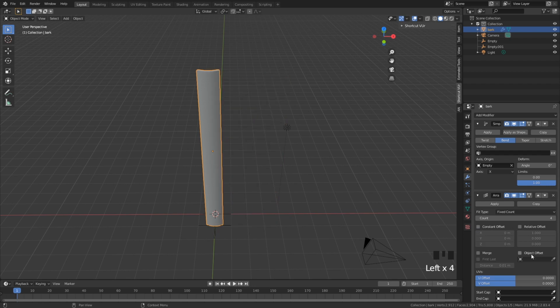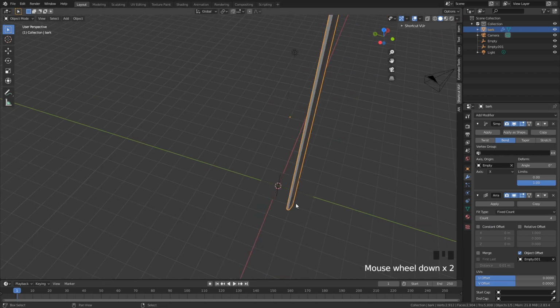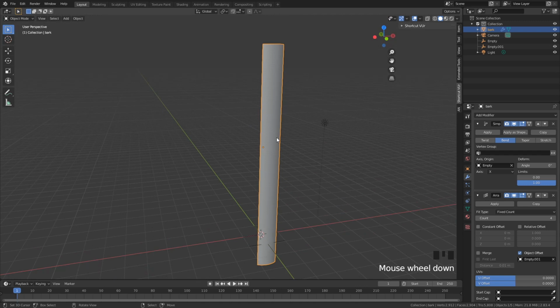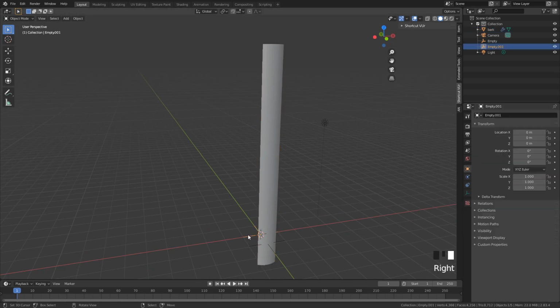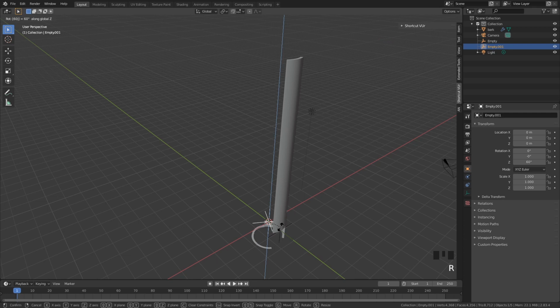But now we're gonna choose the object offset. So make sure you turn off the relative and constant offsets. Turn on the object offset and select the empty we've just created. Now, what we want to do is make sure we have a count of 6 and then rotate this empty around the z-axis by 60 degrees.